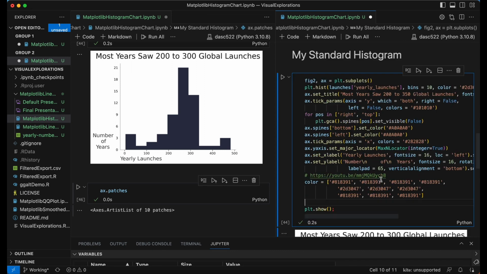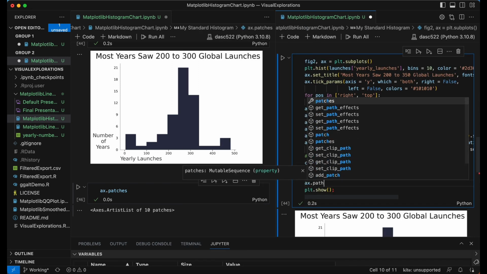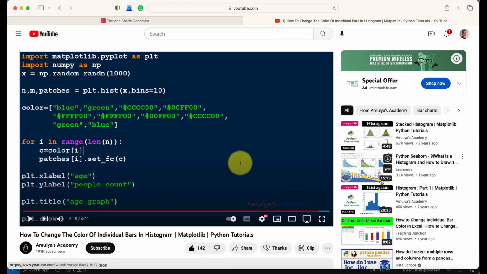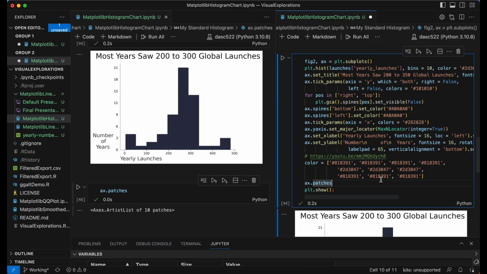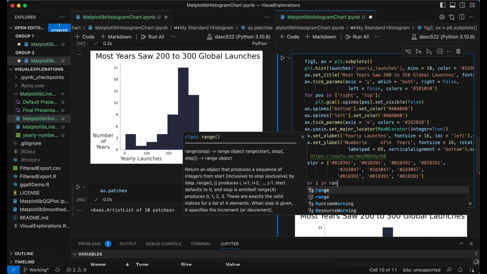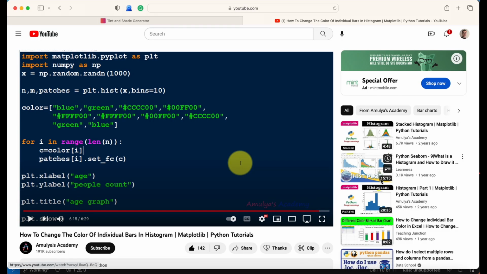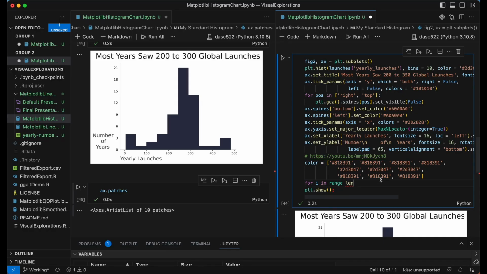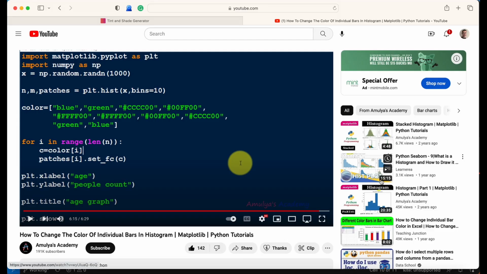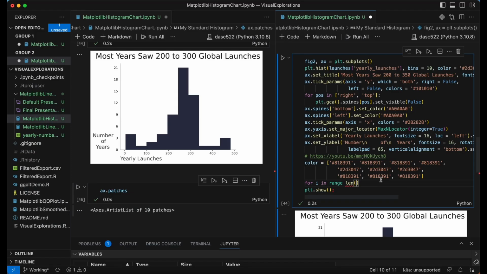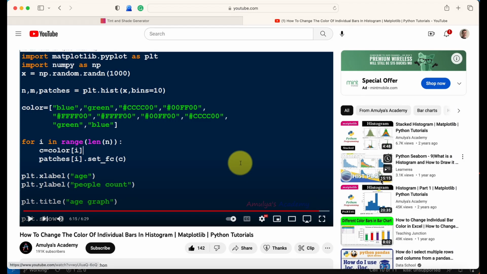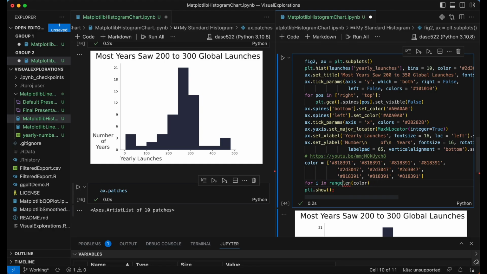patches. Okay, so this is going to be ax.patches. Oh, wait. Well, okay. For i in range, length of n. Wait, how did you say? Oh, n, right. Length of color work. I'm going to try that. Range, length, color. Oh, right, I need to do that. All right. Range, length, color.